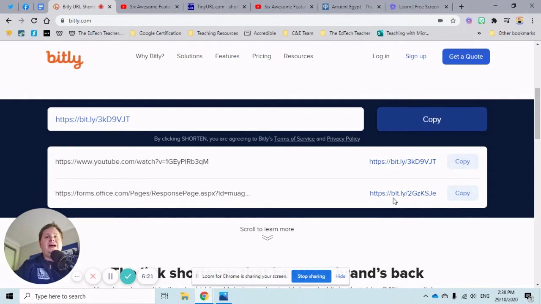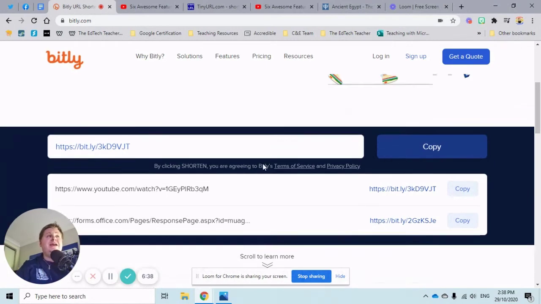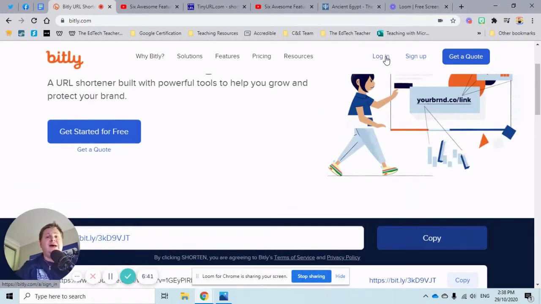Now, you can actually get a little bit more functionality if you sign up to Bitly for free. So one of the limitations of using Bitly from the homepage is that you are limited on the amount of shortened URLs that you can create per day from the homepage. But if you log in for free and you sign up for free, those restrictions aren't applicable to an account. So let's log into Bitly.